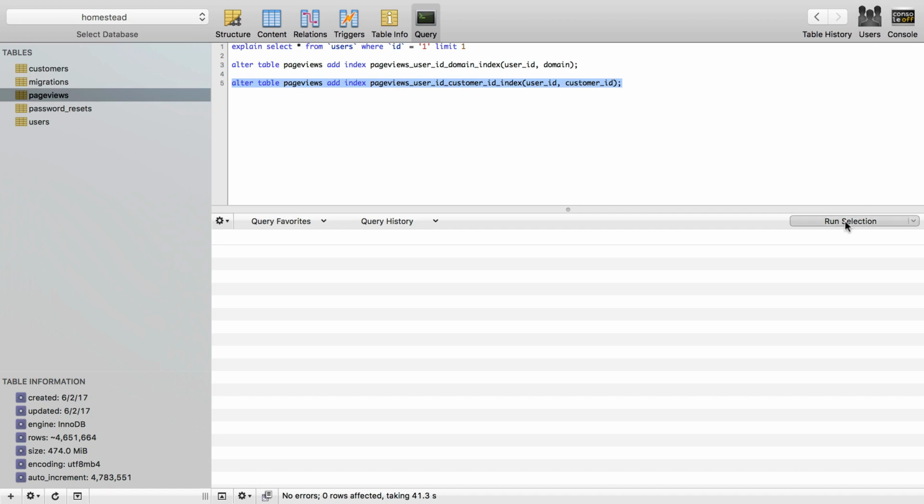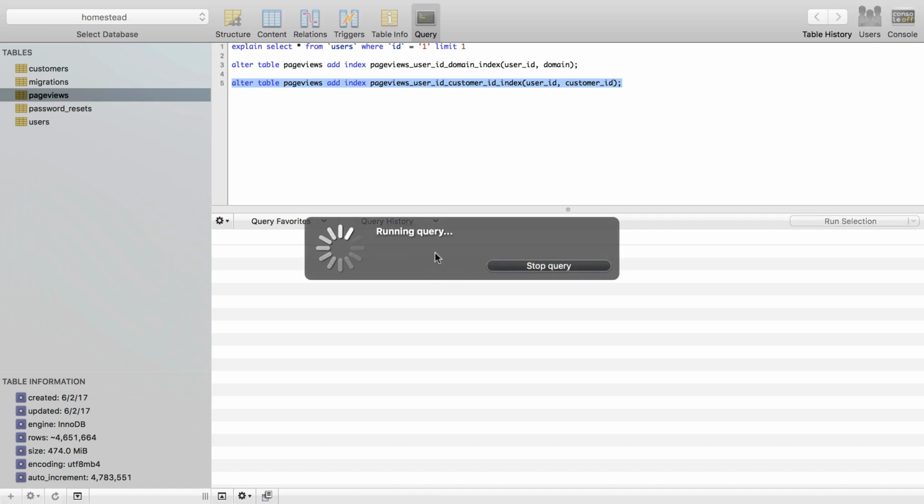And let's go ahead and make that index, and we should see this will still take a little bit of time, just like the last one did, because it's 4.6 million rows of data to make an index on, and we can see what we've improved.